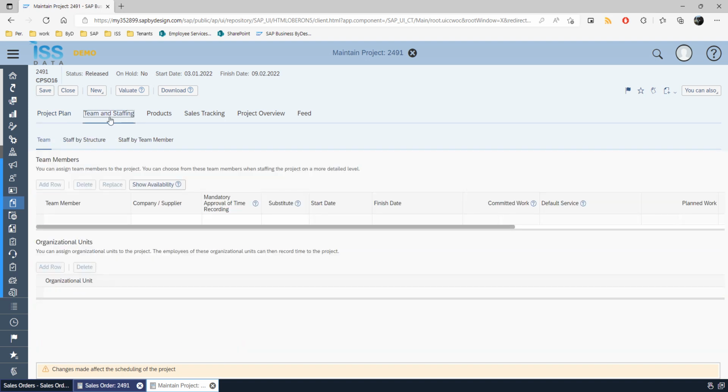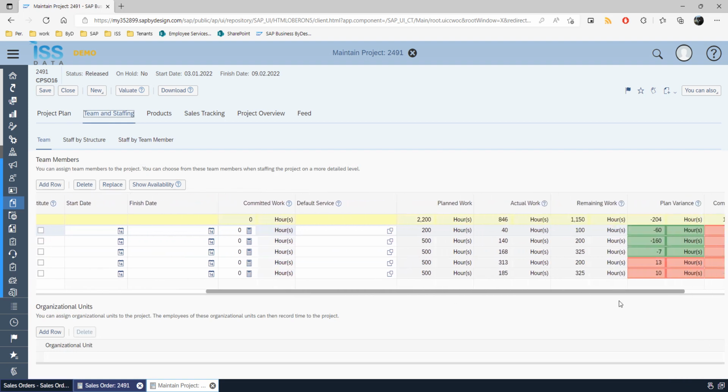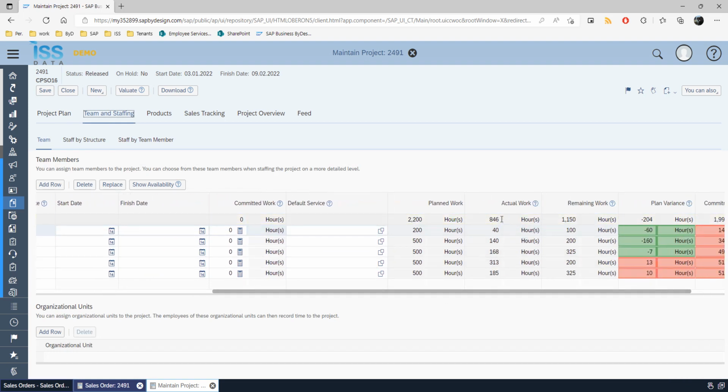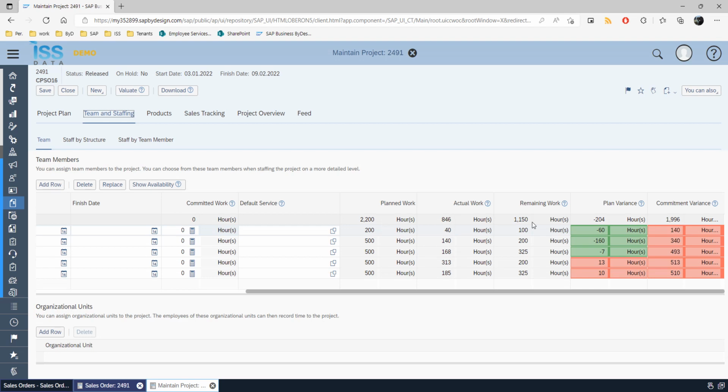Similarly, we have also planned time in task 3 and task 4 for different employees. So overall, if we see in the team and staffing tab, 2,200 hours is planned, 846 hours is actual hours, and then there are remaining hours of 1,150. Since there is a variance, you can also see what is planned versus actual and what is remaining. So 200 hours is planned, only 40 hours of actuals is finished. So we must be expecting maybe 160 hours, but the system is showing only 100 hours. It's because the particular task in which we planned is already closed, so the system doesn't take that. So that's where the planned variance comes into the picture.